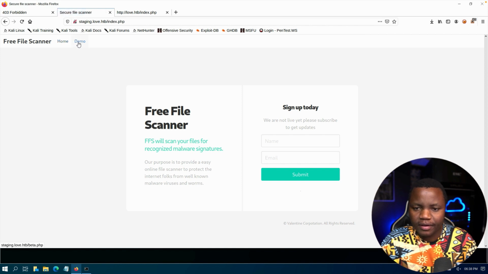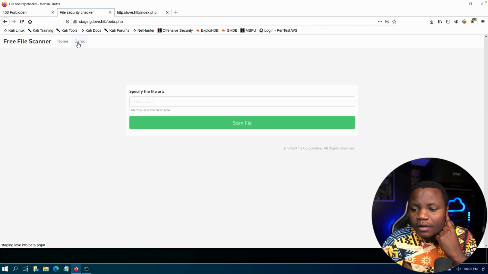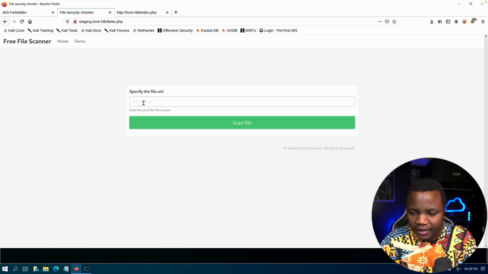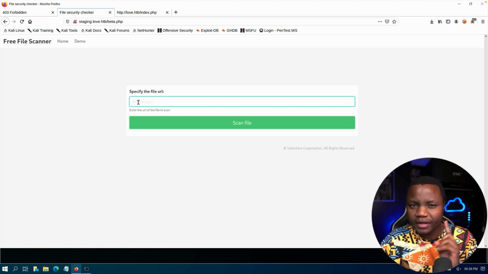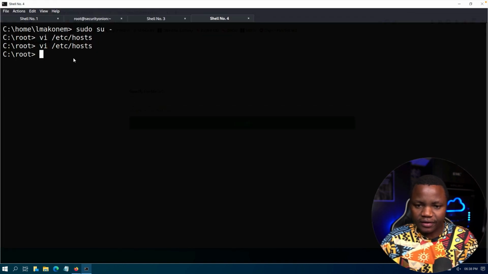Oh, okay. Let's click on the demo. Oh, specify URL. This could be either remote file inclusion, where I can actually host a file and point it to it, or I can use the server-side request forgery to ask it for files. So let's try remote file inclusion here.